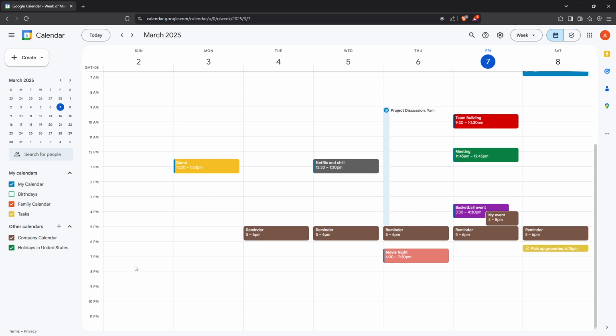So remember, the key steps are to navigate to your Google Calendar, find the Other Calendars section, click the plus sign, select From URL, paste your calendar's URL, and then click Add Calendar. This simple process can keep your digital life organized and make sure you're always in the loop on all the events that matter to you.